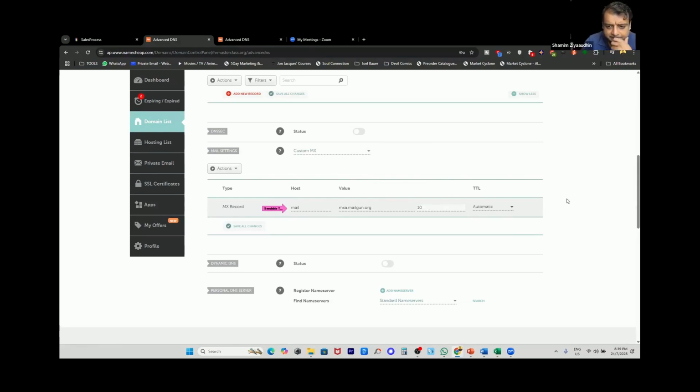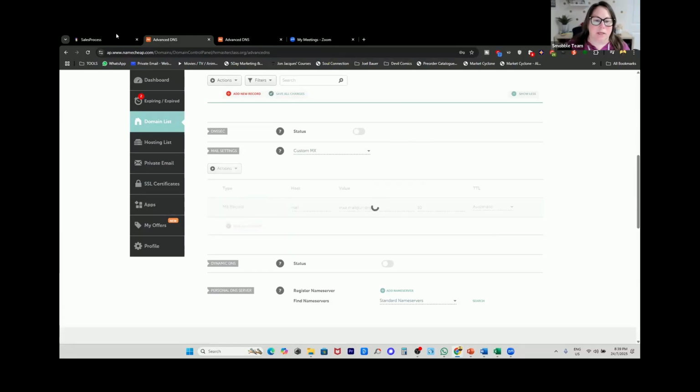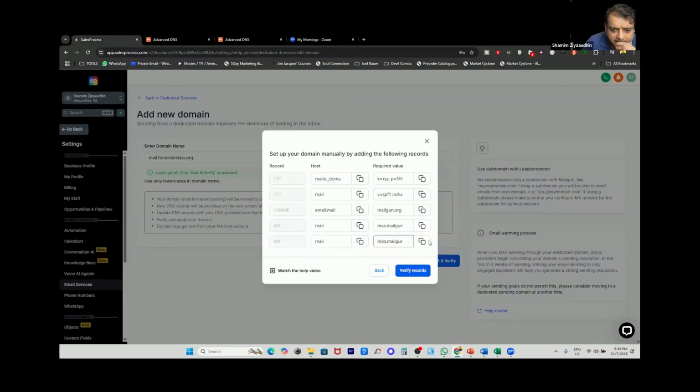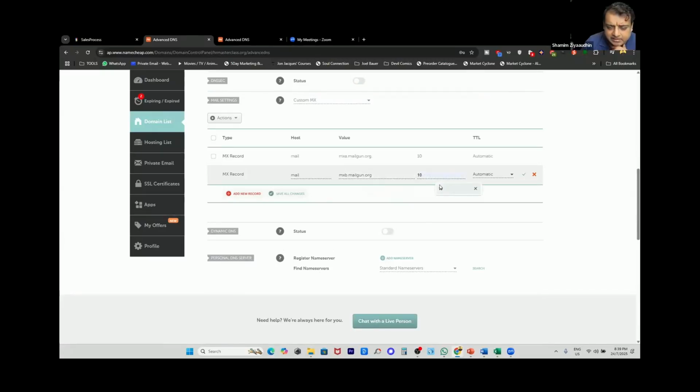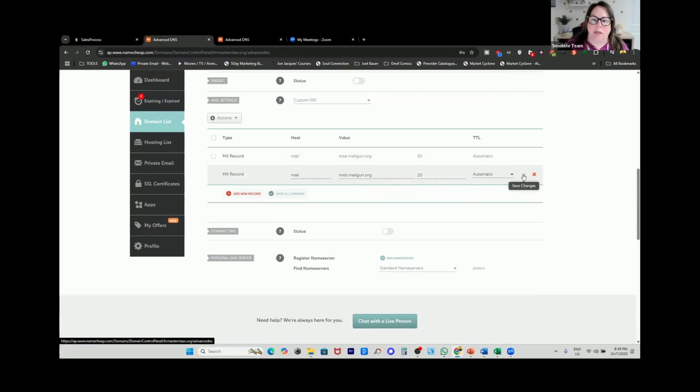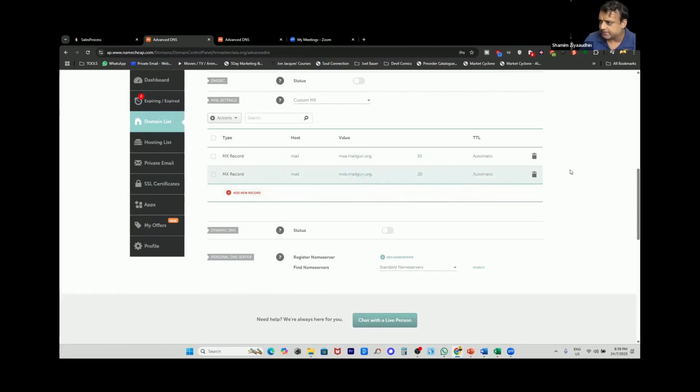And then save. Next one, MX, and mail again. And the priority is 20. And then the check mark. Okay. So this won't affect my Gmail account. No. And then let's go over to your SalesProcess account again.